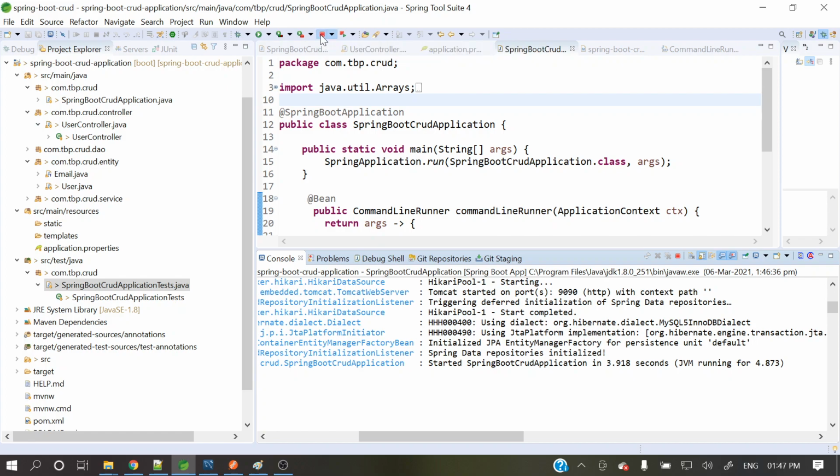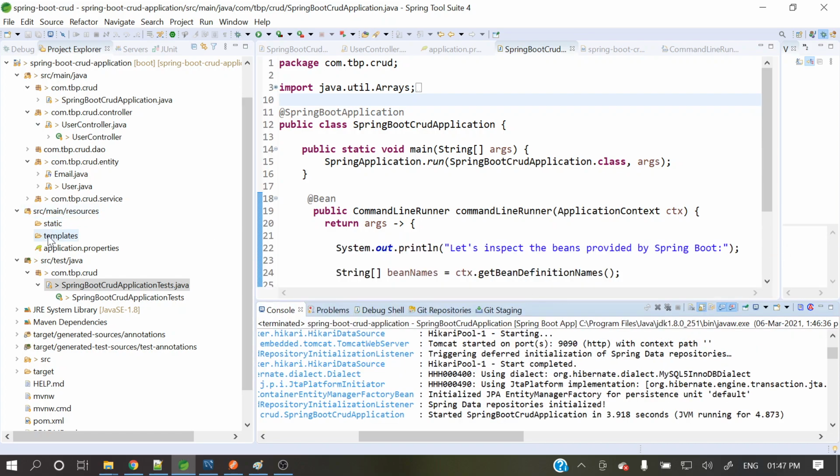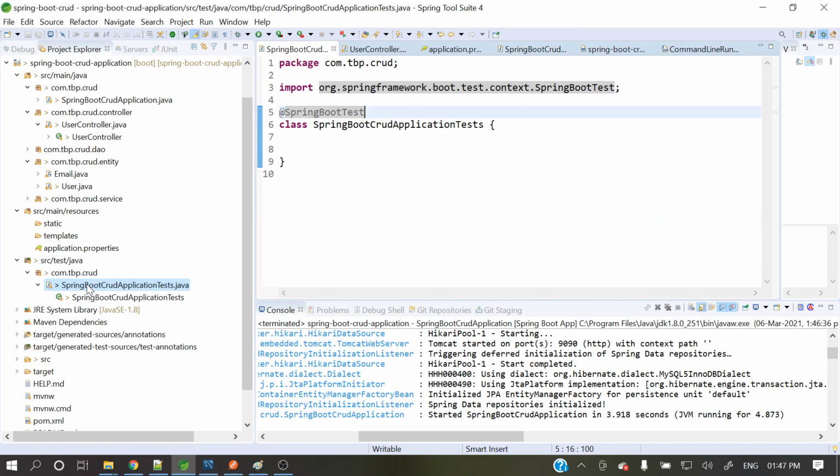an integration test for this CRUD application. Let's start quickly. You can see src/test/java, and in there is the package com.tvp.crud, where one class got generated. This class is generated when you generate the project, either from Spring Starter project or from anywhere.